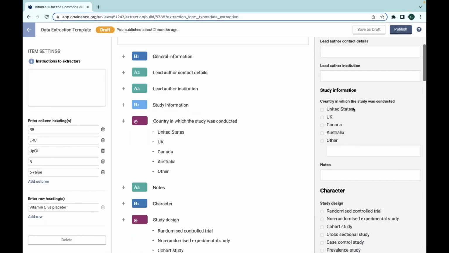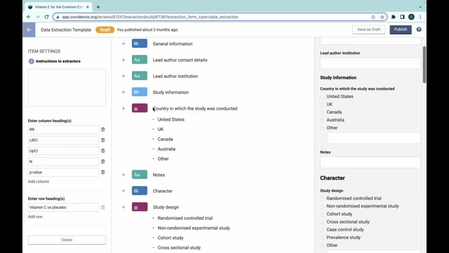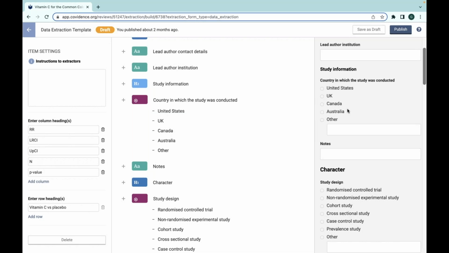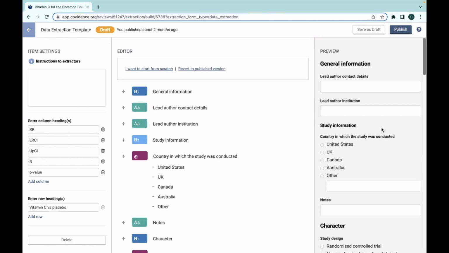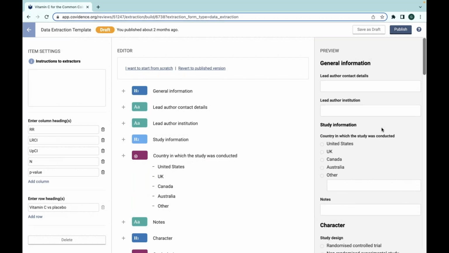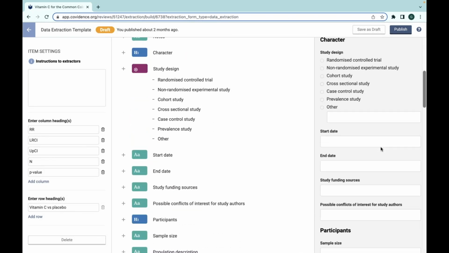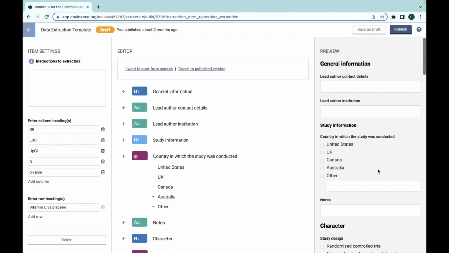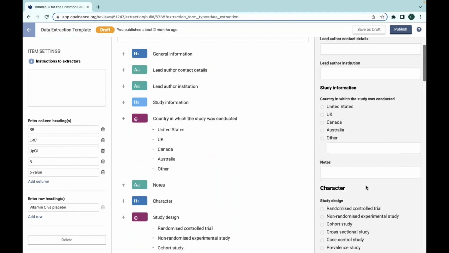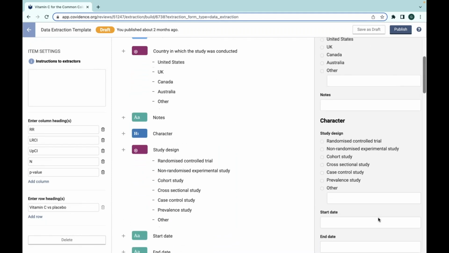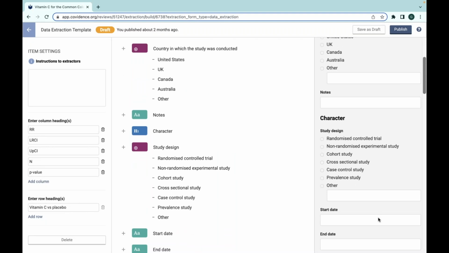What's also useful to know is that once you're building this template, you also have the chance to see a preview, as you can see on the right-hand side, of how the form will look for the reviewers once you actually publish it. So once you publish it, this is what will appear to the other members of your team. This is what they will actually see once they extract the data of their included studies.